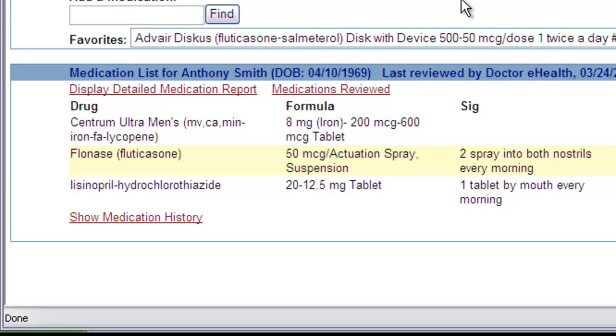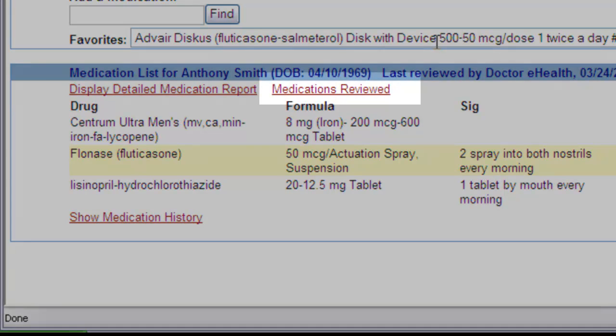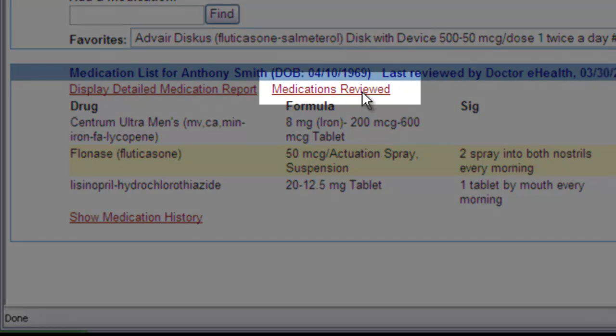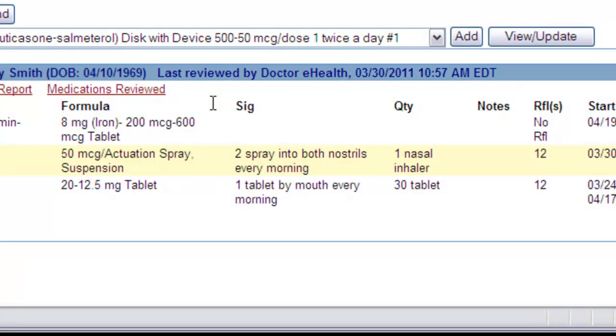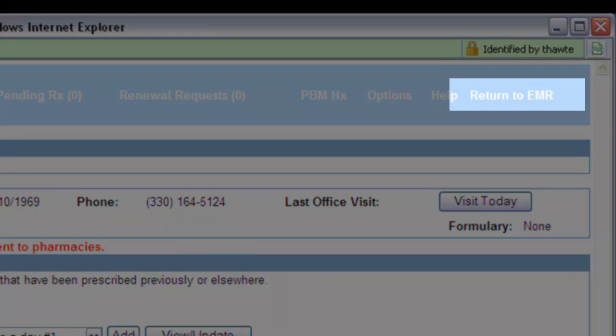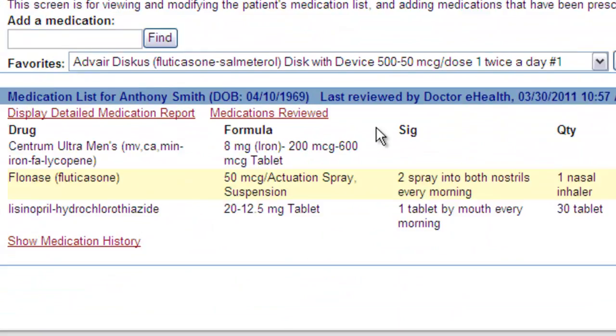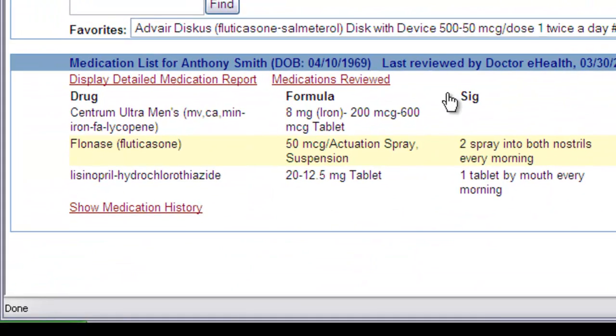While reviewing this list, if you're satisfied with the list as it is, click the Medications Reviewed link. This adds your name and the date and time that you reviewed it. Then you can click the Return to EMR option in the blue bar at the top to go back to the progress note.